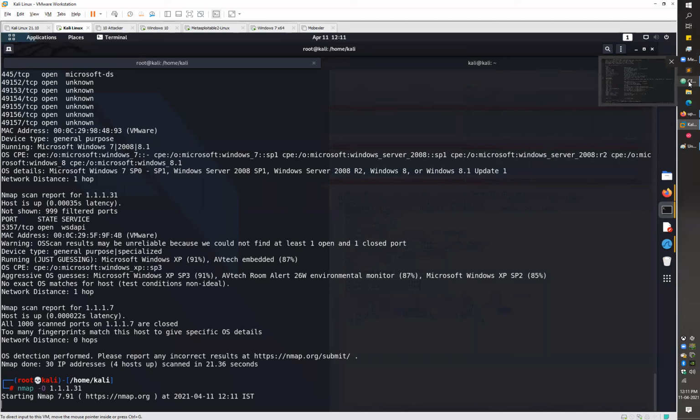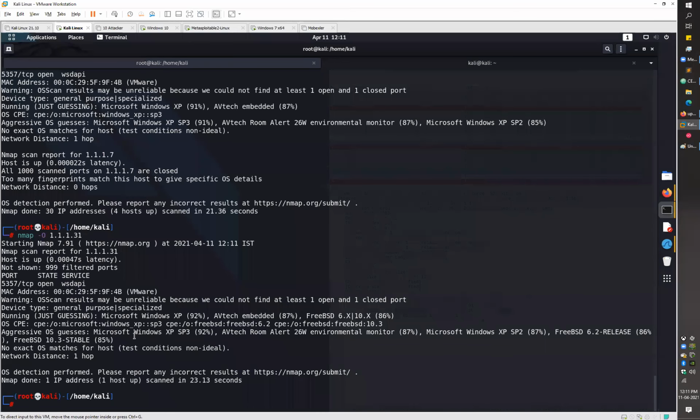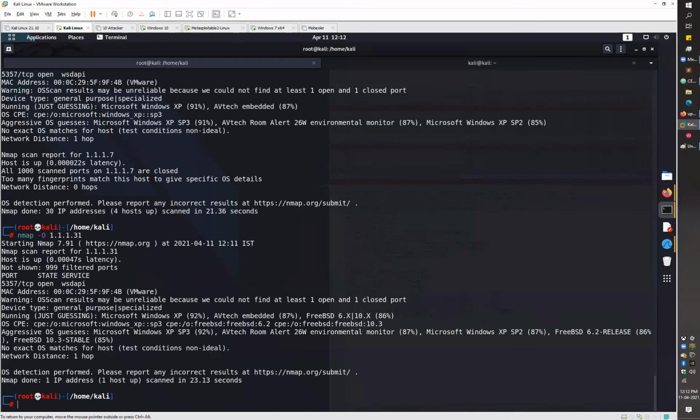So we have two other commands as well which you can use, like the iL part, if you remember. Even this time, we don't have the OS detail part. No exact OS match for host. Okay, let's type the n part. Maybe we get the result. I think that will be a small n.